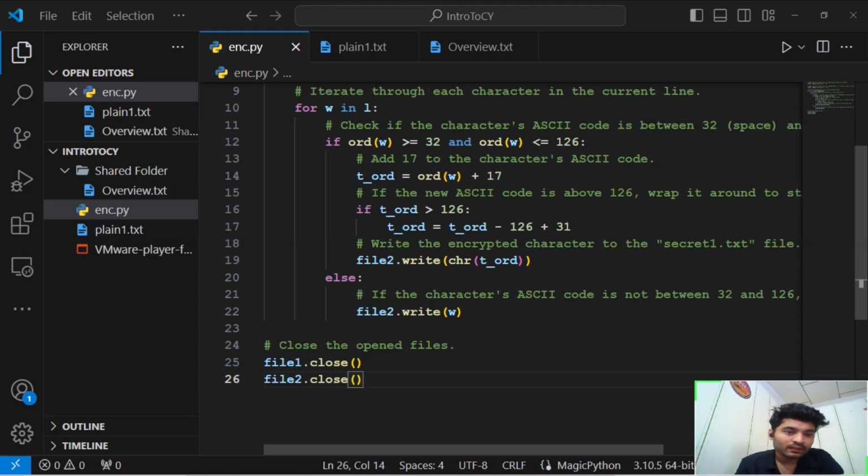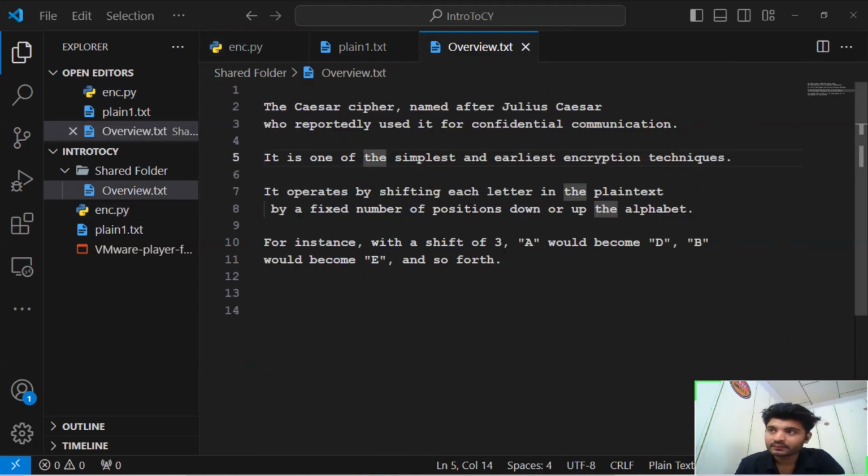Today we're going to discuss encryption technique using Caesar Cipher. Caesar Cipher, named after Julius Caesar, who reportedly used it for confidential communication, is one of the simplest and one of the earliest encryption techniques used by human beings. It operates by shifting each letter in the plain text by a fixed number of positions, up or down the alphabet. The fixed number of positions can also be called an offset.